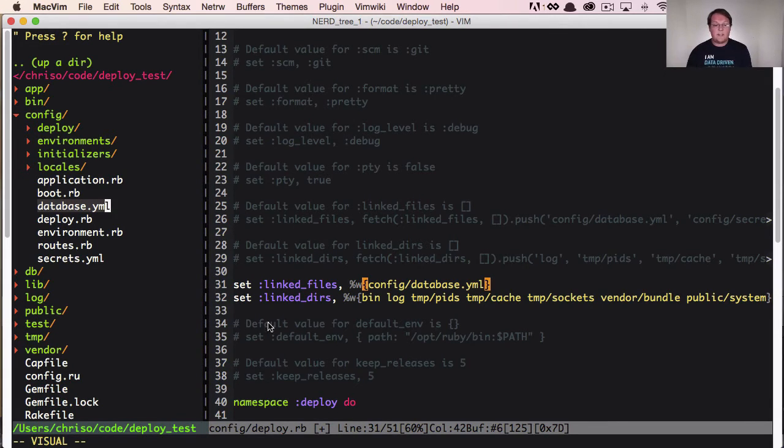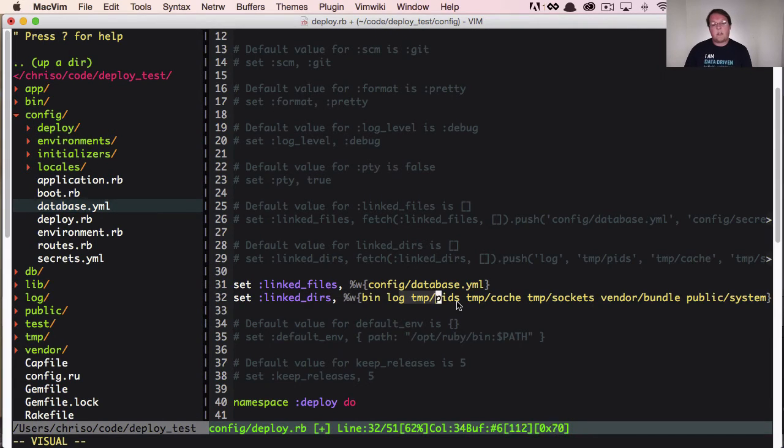The other thing is you have linked directories, which allows you to do the same thing. So your log directory can point to a shared directory, meaning that all of your logs for every deploy are all combined. And that's going to be important because you'll want one big log file instead of a whole bunch of little ones that are random sizes depending on how long the code was running since your last deploy.